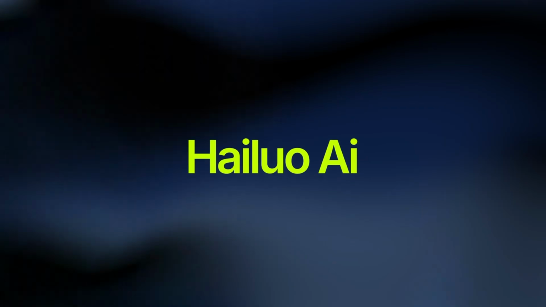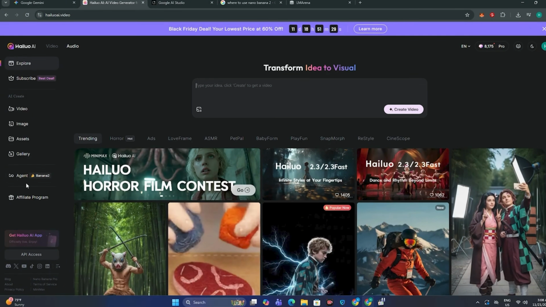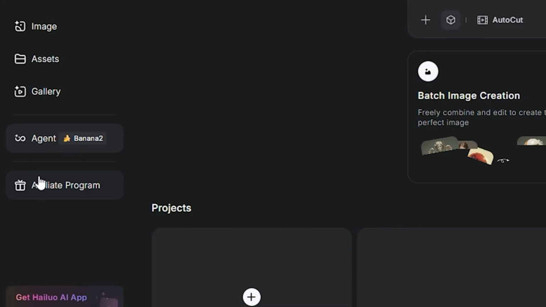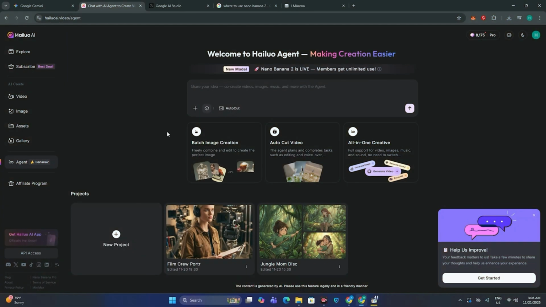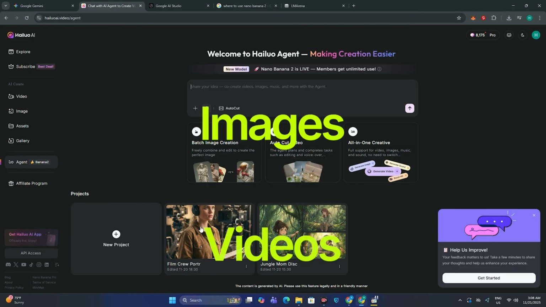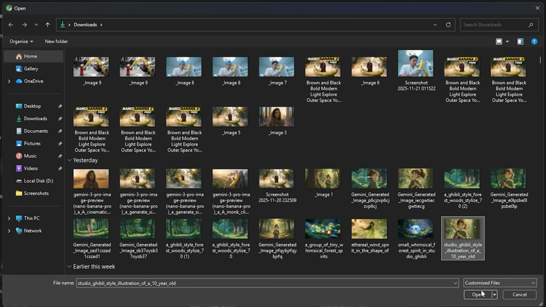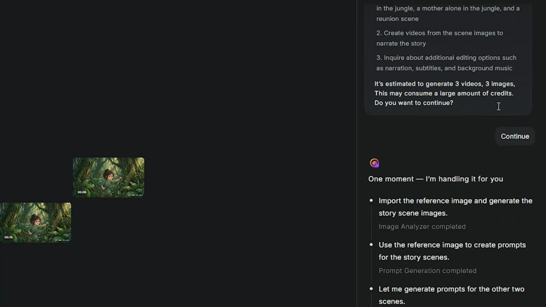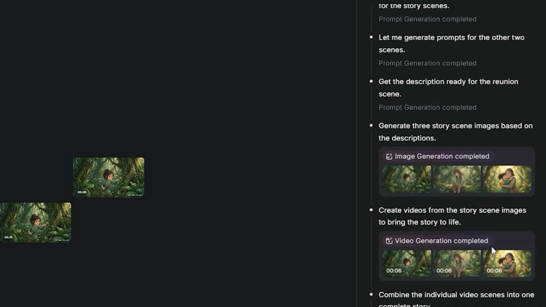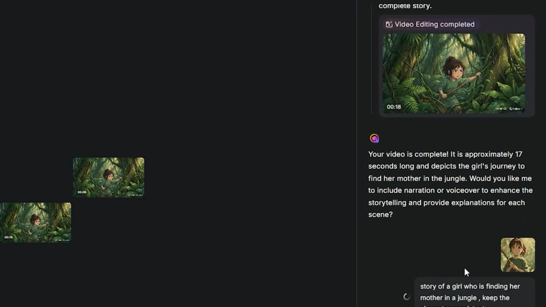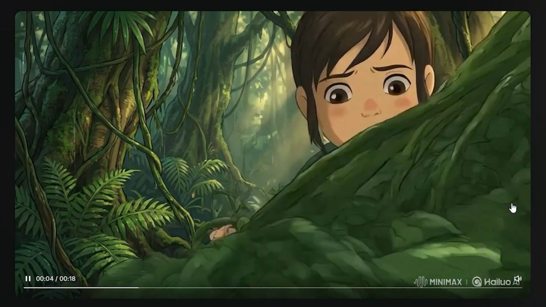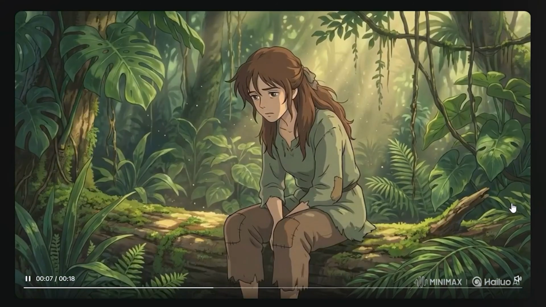Now, the last website is unbelievable because this is from Hailuo AI. If we head over to the Hailuo AI website, you can see from the left side we have Nano Banana, which is embedded in their AI agent, and you can do multiple things with it. You cannot just generate images, but you can also generate videos with this one. So for example, if I give it any image and ask it to generate a story of a girl who is finding her mother in a jungle, this will generate multiple different scenes, keeping the character consistent, and not just generating the images. This will also animate those images and will give you a single output where you will have your movie kind of experience.